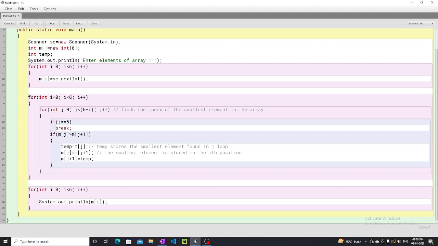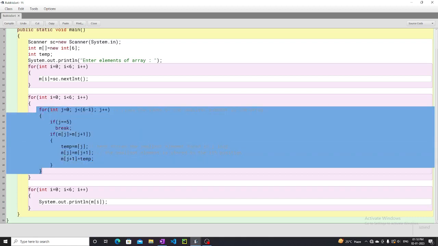So 0 to 5 it will work, the outer loop. Inner loop will work from 0 to less than 6 minus i. 0 to 6 less than 6 means 0 to 5, but every time it shouldn't run from 0 to 5, because whenever it runs one time, this inner loop, the largest element gets stored in the last cell of the array.